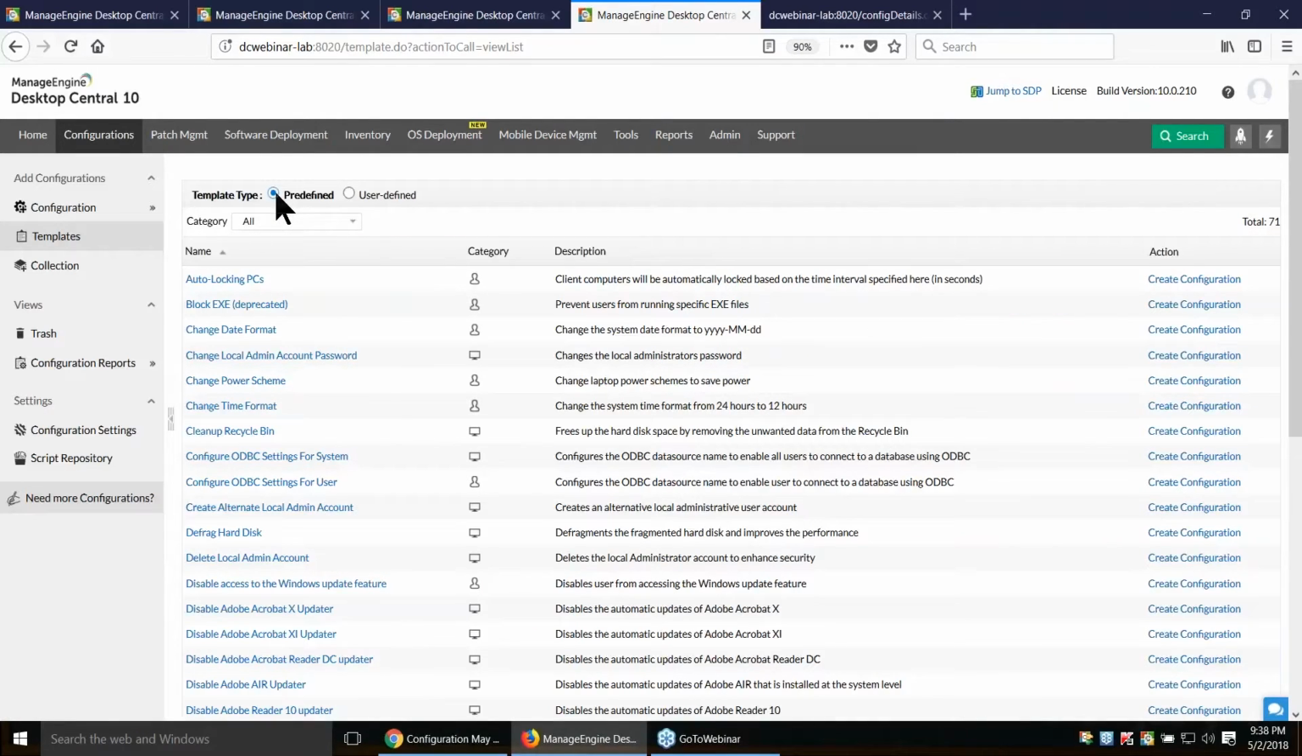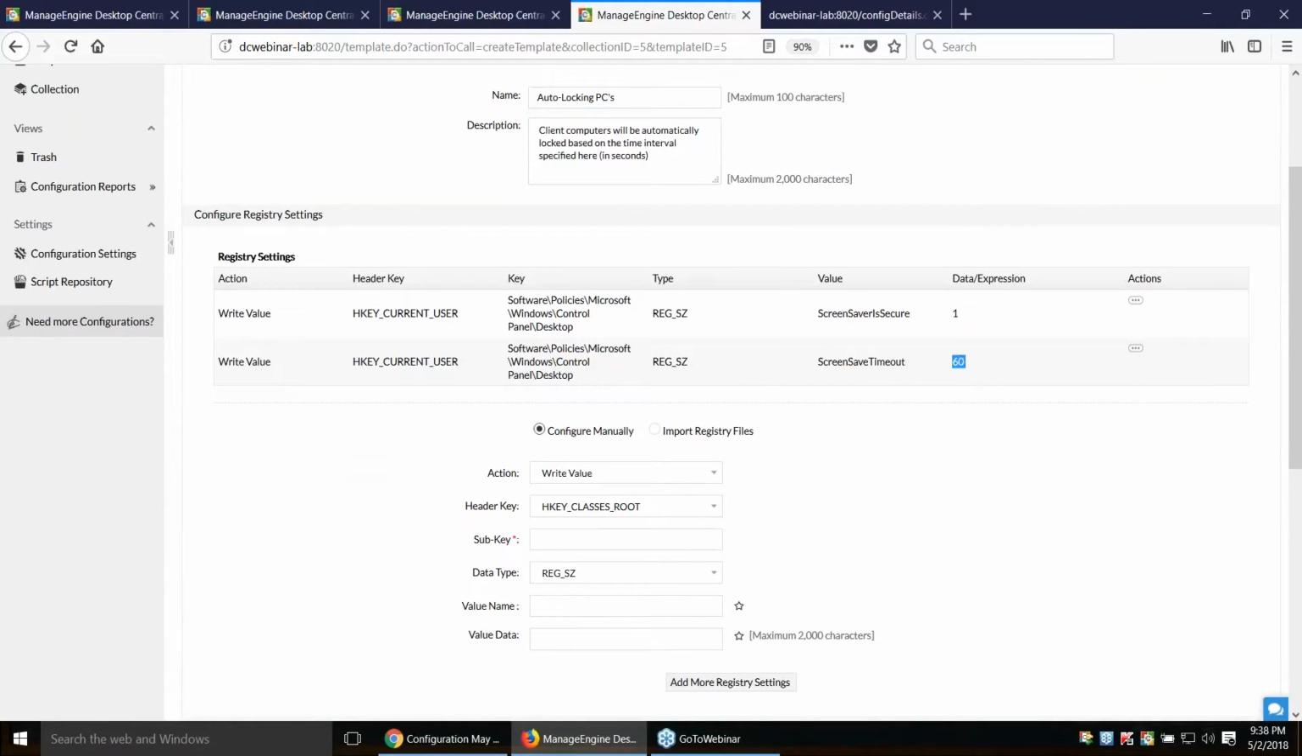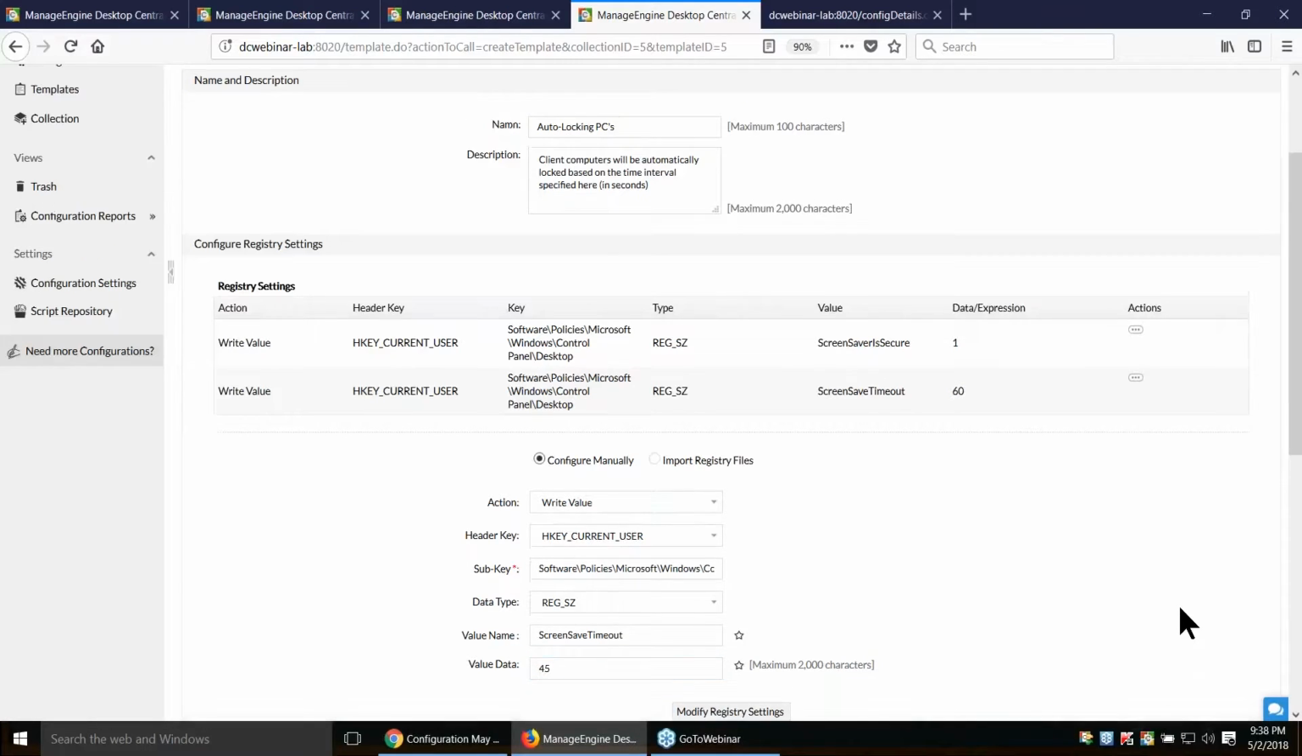Now coming to predefined templates. How do I use these templates that are available? For example, we have a template to auto lock the PCs that are idle. I can use this to create a configuration to lock my computers if idle for more than 60 seconds. By default 60 is the value. I can modify that. If I would like to set the time to some other value, I can do that.